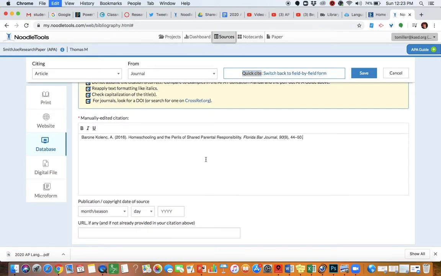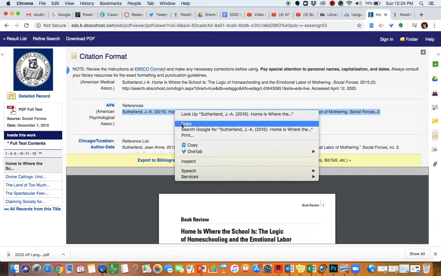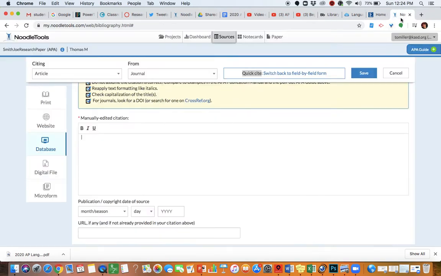And Command V. And oh, that is not the one. That is not the right one, though, is it? That's the older one. So let's go back. So let me try that again. So copy. So you got to be paying attention when you're doing your research. There we go. Sutherland J.